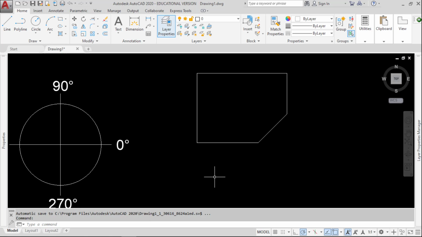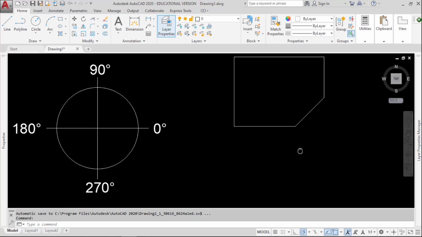So there's all kinds of different things I can do with lines, but that's just kind of a generic intro into the line command.